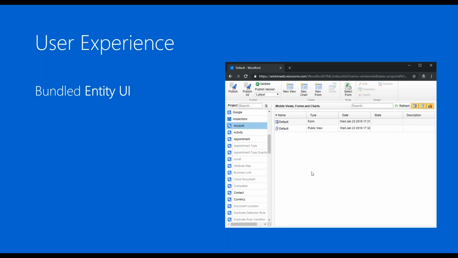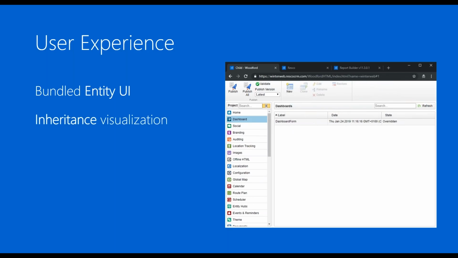Previously, you had to click on forms, on views, or on charts to see them. Now you see them all at once, which gives you a better overview of what kind of UI elements you have defined for an entity.